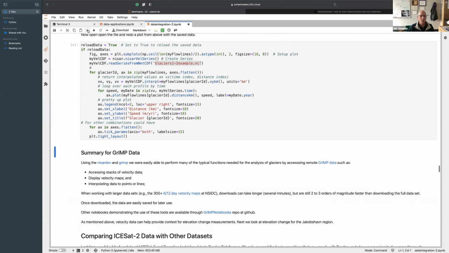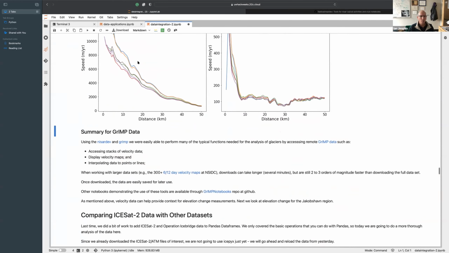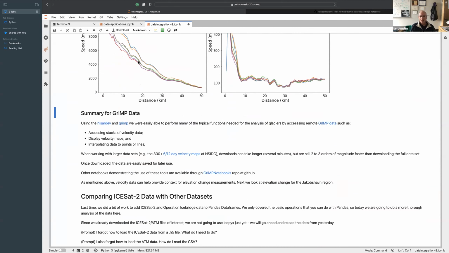So to summarize this part, we can access stacks of velocity data using these tools. We can display velocity maps and interpolate points or lines, which are the kind of things typically you'd want to do in a glaciological analysis. Again, there's many other data sets that these tools will work for. We can save the data once we've downloaded it, and there are more notebooks, and we will add more with time to the GRIMP notebooks repo.